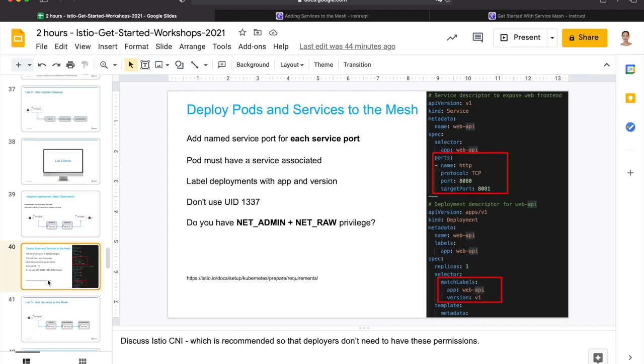When you deploy pods and services to the mesh, there are a couple of things I want you to check out and understand. The first thing is we want to make sure you name the service port for each service that you want to participate in the mesh. For instance, for web API in this example, we've named it http as our port name. The pod must have a service associated with it. As you can see, we have a service object and a deployment object for web API.